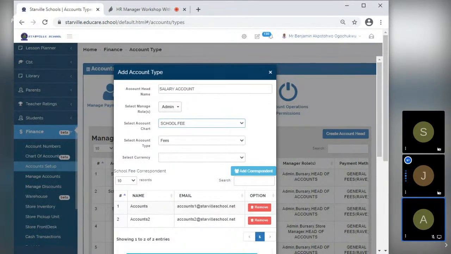Okay, so the chart of account for salary is not on the list. Salary expenditure is not on the list. So let's go to chart of account and add salary expenditure. Escape. Close this. Either you hit the escape button. Close this part for now. Let's go and add it.